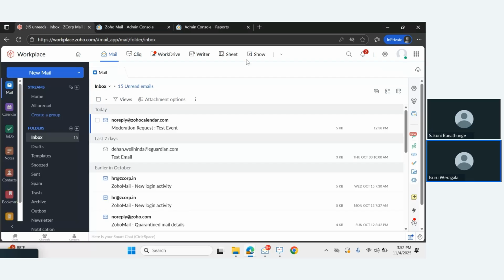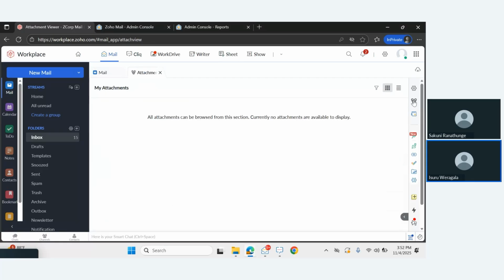And from here, the first feature is the attachment viewer. Simply if you click on the attachment viewer, all the attachments will come here, and you can filter them based on your categories, based on your formats, maybe based on your tags. So that feature is there. So this is another unique feature.